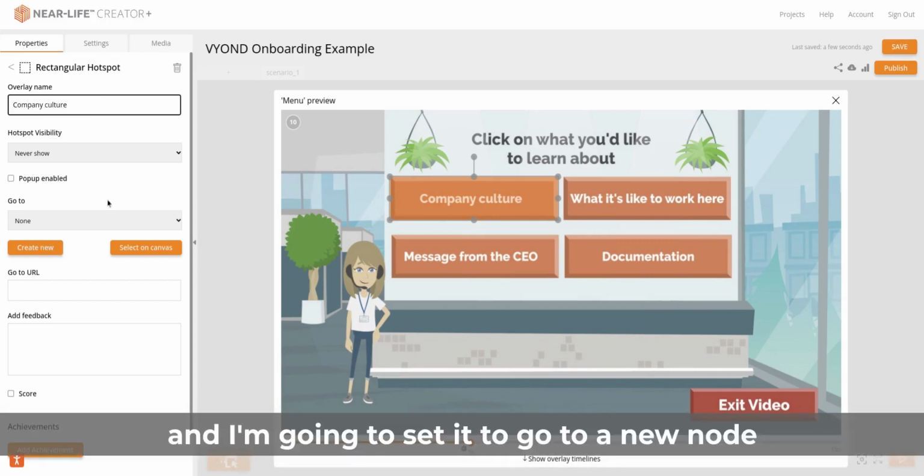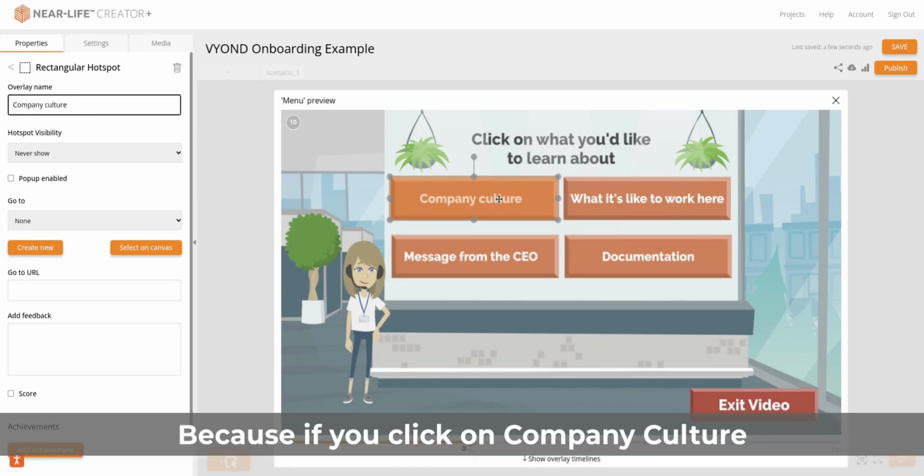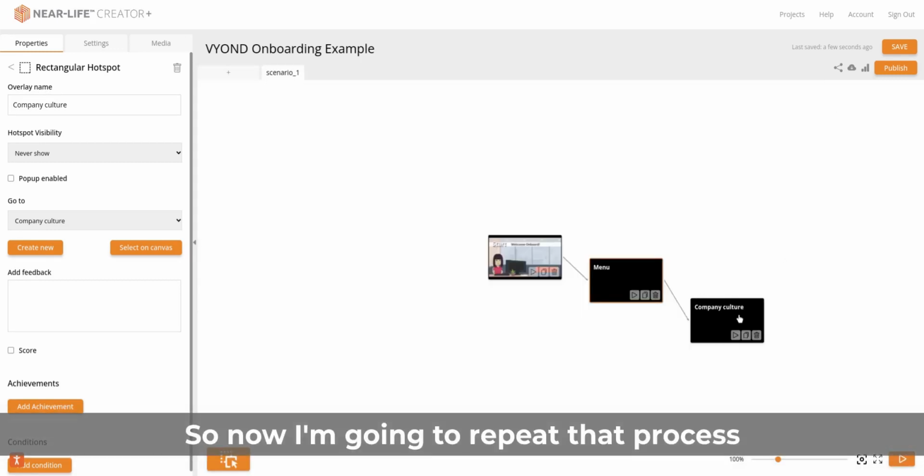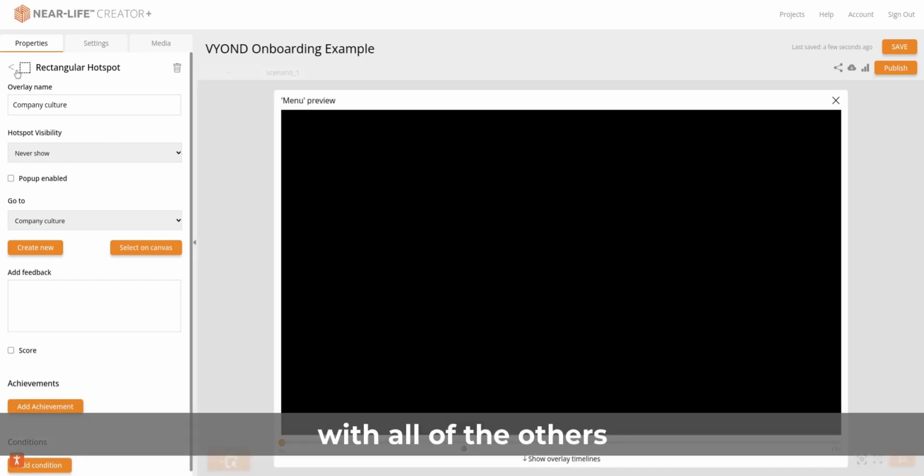And I'm going to set it to go to a new node, because if you click on company culture, that's going to lead somewhere different to all of the others. So create new, and that will have a new node on the screen. So now I'm going to repeat that process with all of the others.